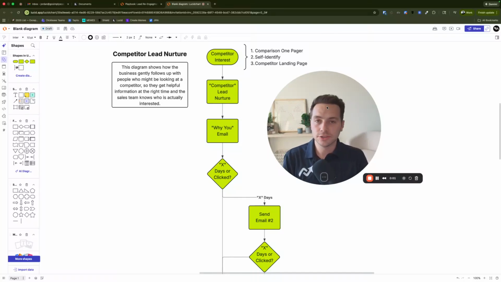This system is going to kill two birds with one stone. The marketing team loves it and the sales team loves it. I feel like that's a rare combo. Sales and marketing seem to always not get along. In this situation, they do.